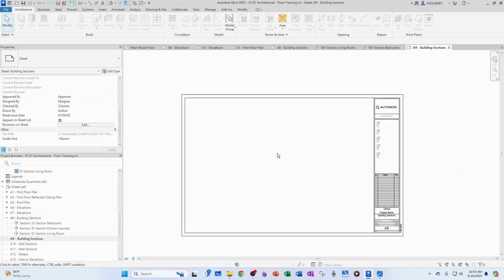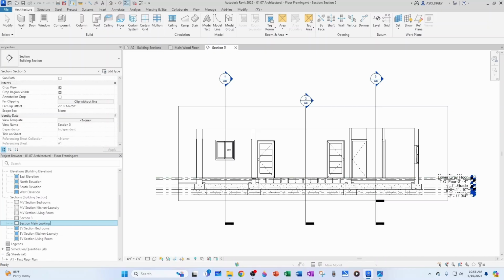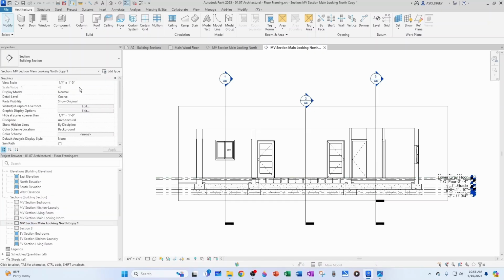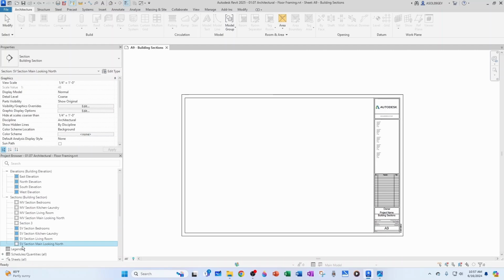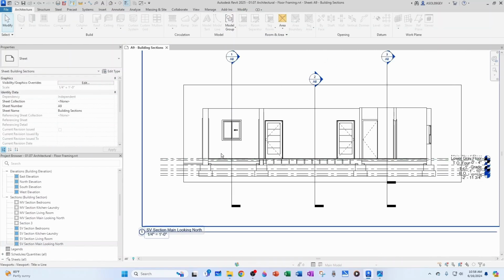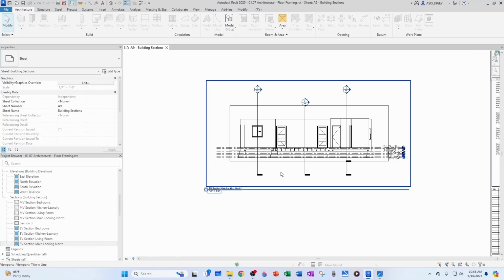looking north, for example. Main looking north. I'm going to put the MV in front because it's a modeling section. And I'm going to create a copy of it. I'm going to change that one. Let's see the scale. This one's actually at 1/4 of an inch, so that's fine. But I do want to rename it as SV because it's a sheet view. Let's just drop the sheet view main section looking north right here. And it's set up as hidden. That's good. Let's turn off our crop box.